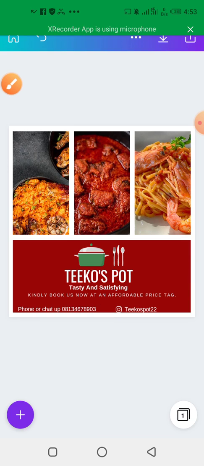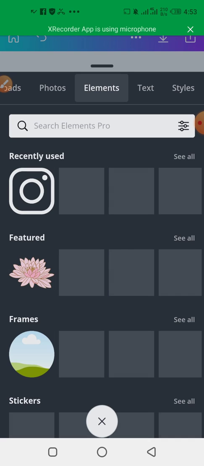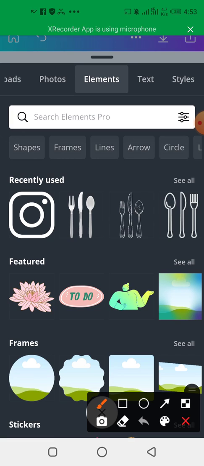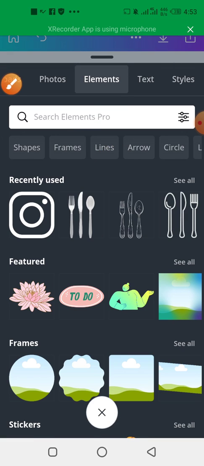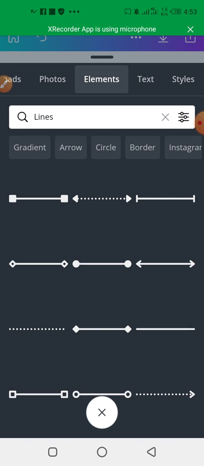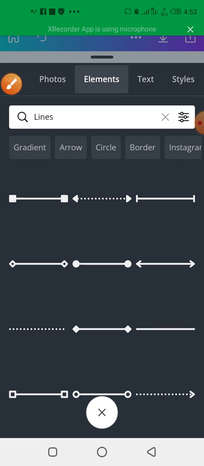You can use anything to make your line. You can use a letter, but for mine, I use a line. Click on plus, go to elements. You can write line here, or just click on these lines here. So I'm just going to click on lines. I'm going to use this. I just clicked on that now.